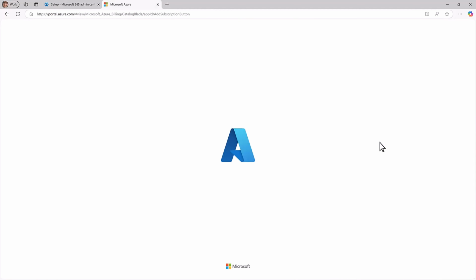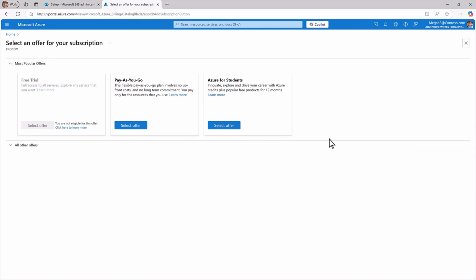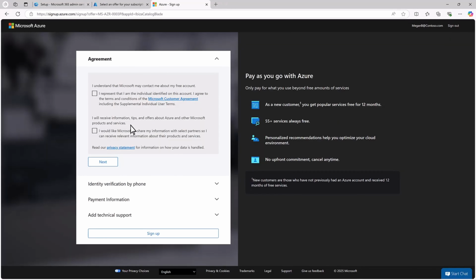Select Create a Pay-as-you-go subscription to open the Azure portal. Then choose the offer for Pay-as-you-go. If you have not previously set up a billing profile for Azure services, you will be asked to create one now. Start by accepting the terms and conditions of the Microsoft Services Agreement.